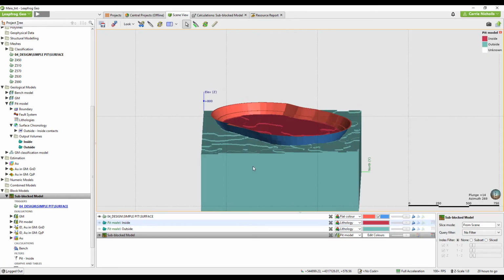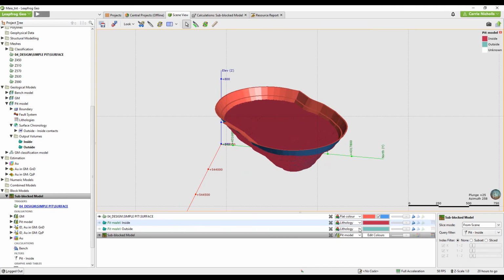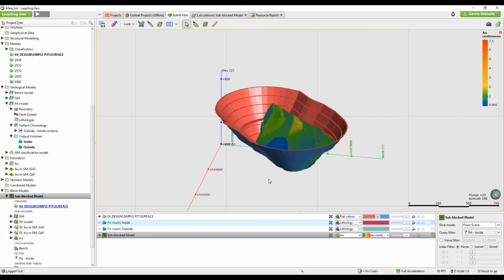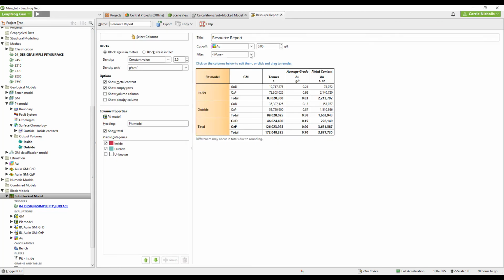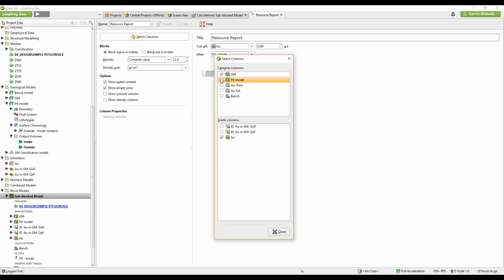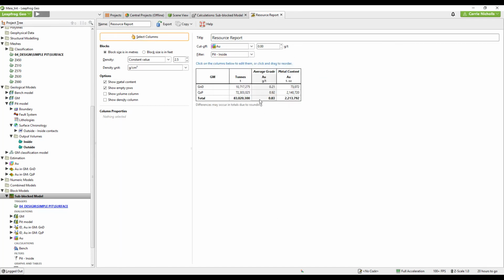I'll just come back to the scene to check that this filter's done correctly. So yeah, it's filtered my model out. If I change that to AU, yeah, that's definitely worked. I can go back to my resource report, select the filter, and now I can take off this column here. I don't need that. And there's my report for my estimates within a pit. I can go ahead and copy this table out and paste it into Excel.